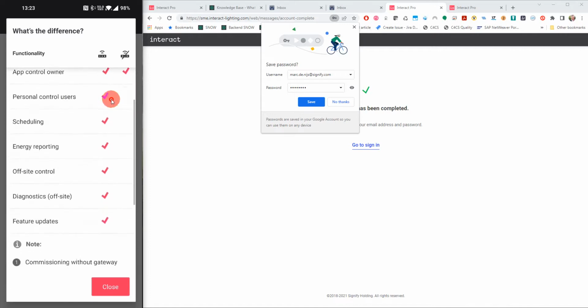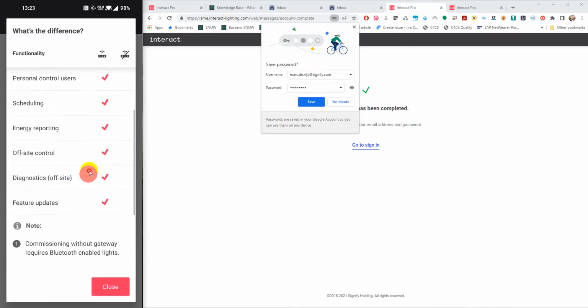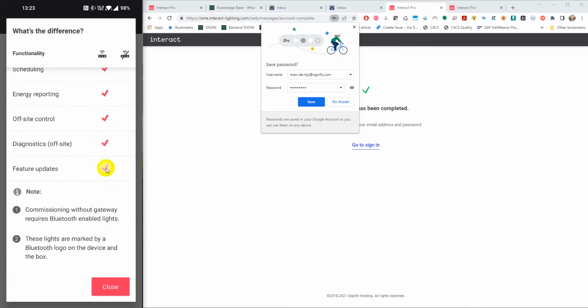So you can also do personal control for the users, which means that somebody working in the office can control the lights above his desk, as long as he has the right to do that. You can set scheduling, meaning that the lights need to turn on or off or go to a specific schedule at a specific time or a specific day in the week. You can do energy reporting, off-site control, off-site diagnostics. You can also have feature updates.